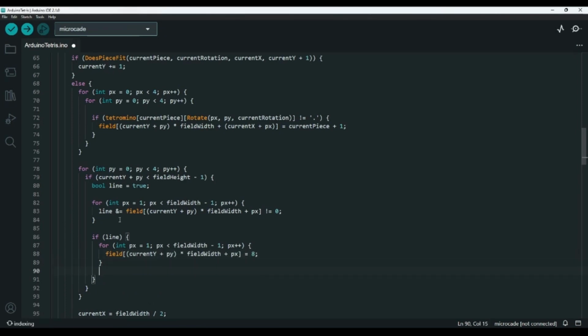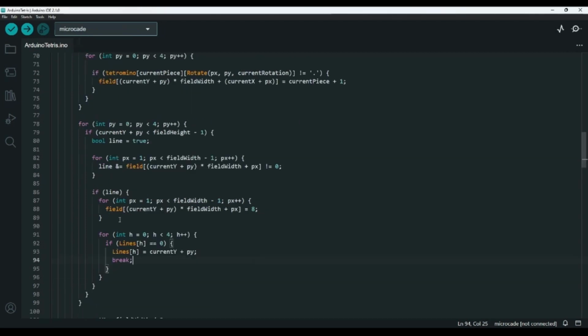Then we'll add this line's y value to the lines array we created above so we can remove it. I'll use a for loop with an int h going from 0 to less than 4, and inside of it we'll check if lines h is equal to 0. And if it is, we'll set lines h to the current y plus py. Then we'll break. So here we're going through the lines array, and the first non-zero value we'll set to this line's height. This means that we can have up to 4 lines being removed at the same time, because the long straight piece allows up to 4 lines to be filled up at the same time.